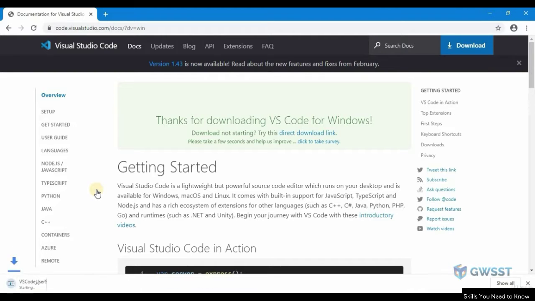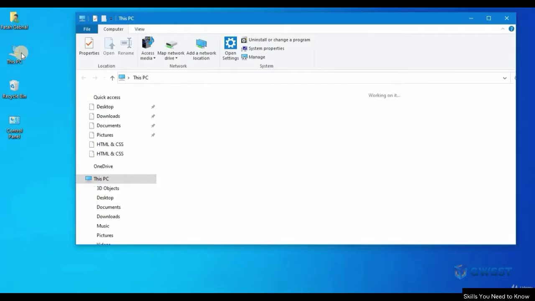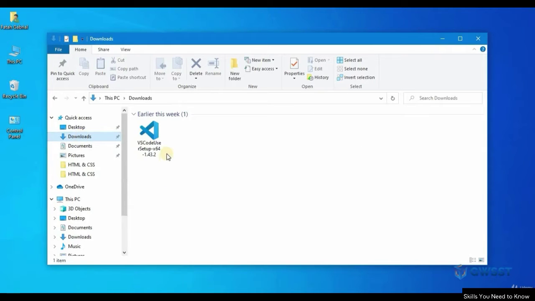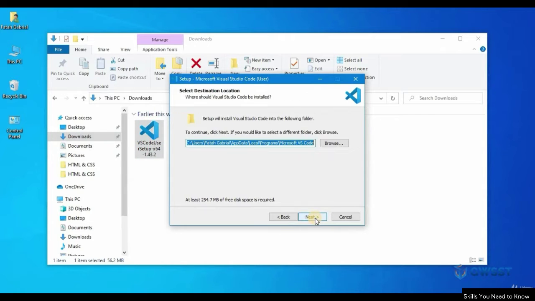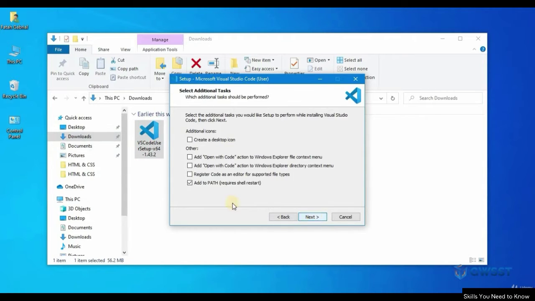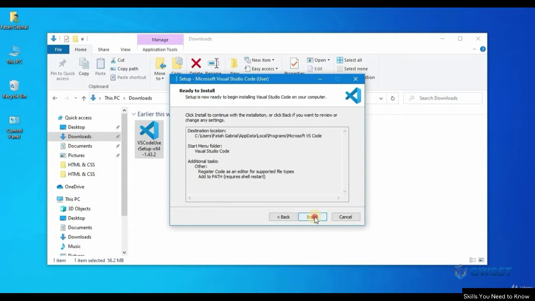So what I have done is that I have already downloaded VS Code. It's in my PC. So let's go ahead and install that. I'm going to minimize this. Let's go to my PC. Let's go to downloads, and there I have it. Double click on this one. Click on I accept, next, next, and then make sure you tick on this one. There is register code as an editor for supported file types. So click on this, click on next, and install.